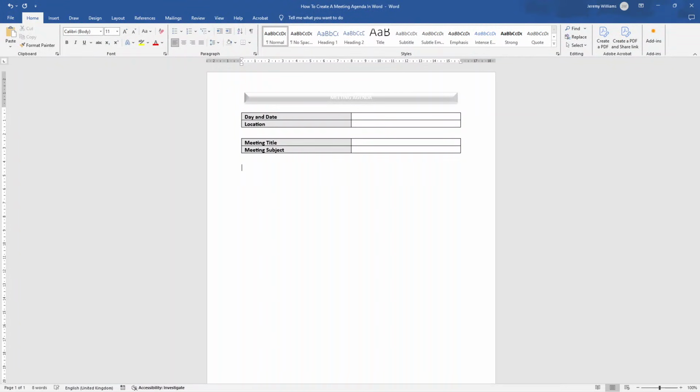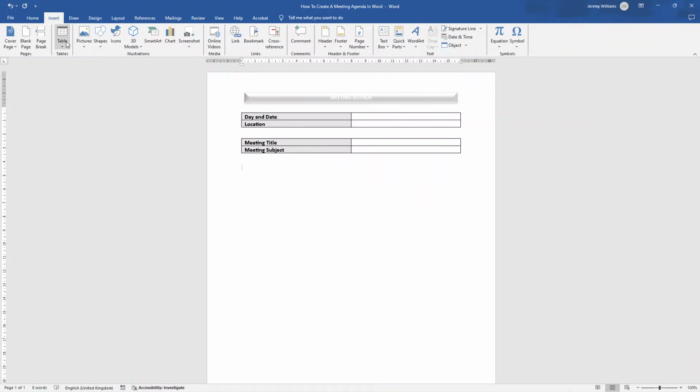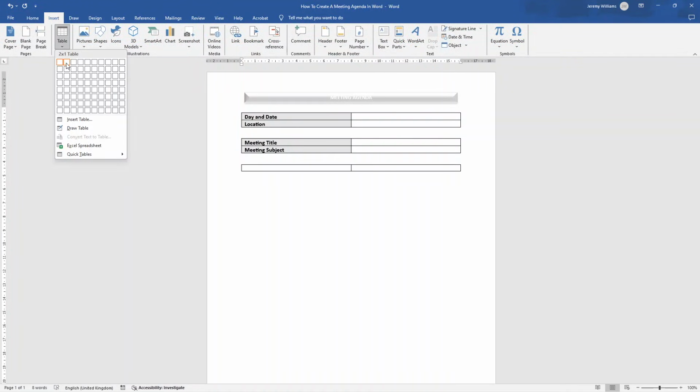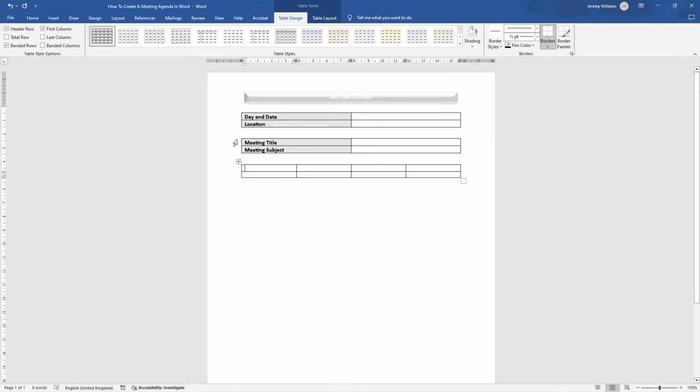The next thing I'm going to suggest that you do is click underneath the second table, left click, then press enter. Now we're going to go insert table and we're going to do a 4x2. This time, we're going to type in meeting created by. So who's responsible for getting the meeting organized? Facilitator.